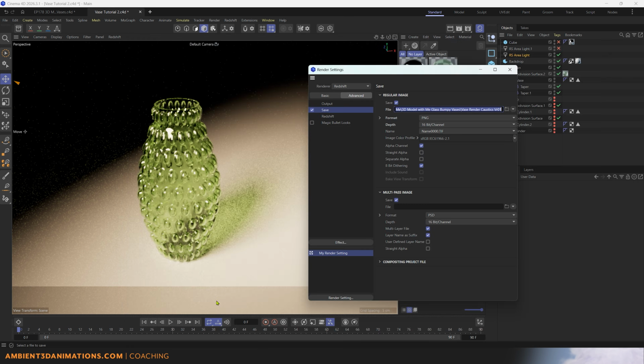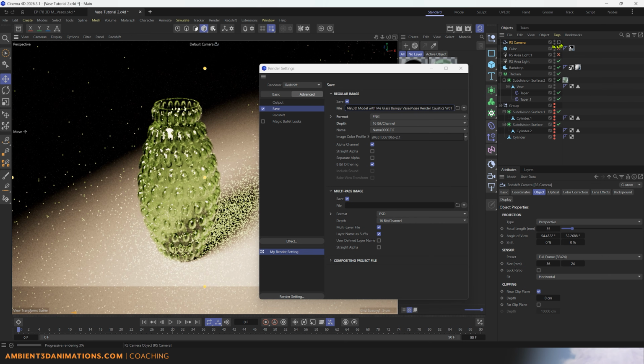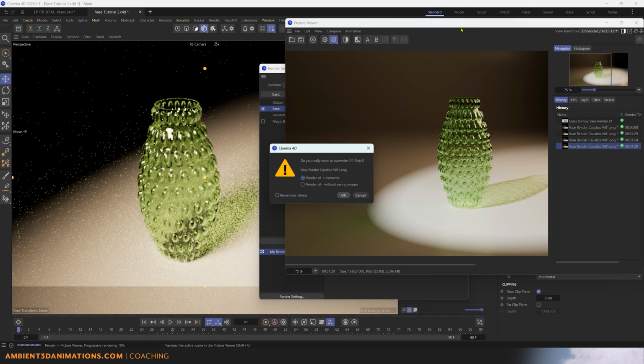Version 01. I'll do that, and then I'm going to hit render and probably save this perspective by adding in a camera and clicking on it. And then I'll hit render and I'll say render all in overwrite.